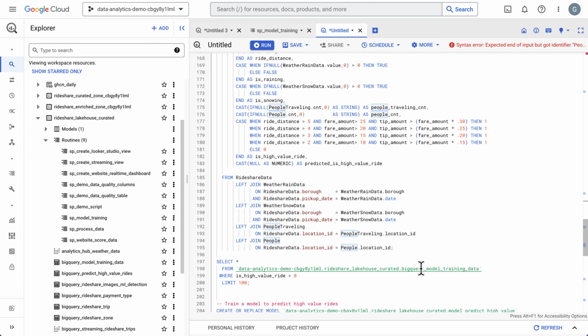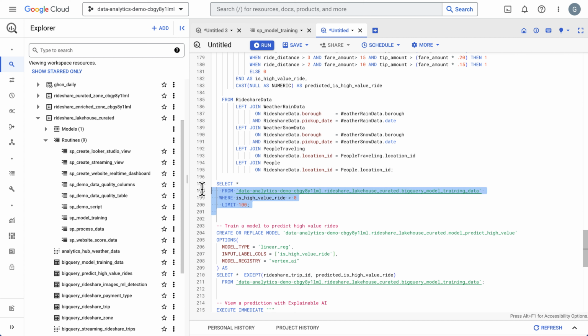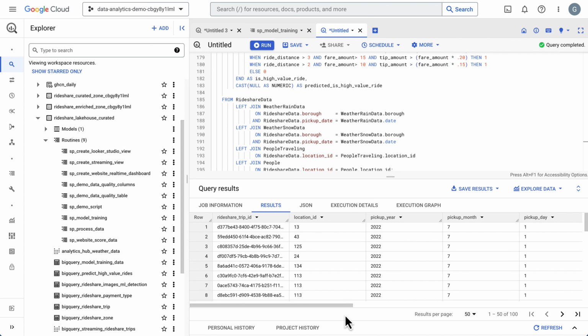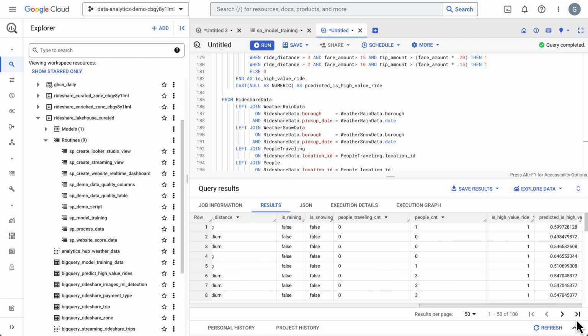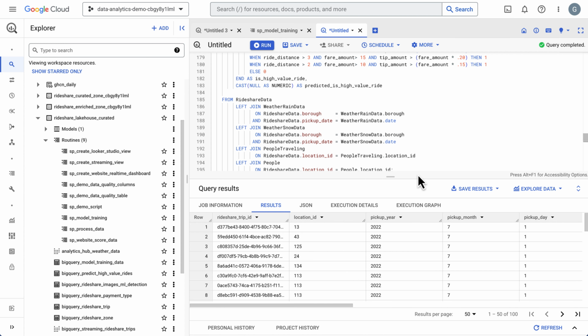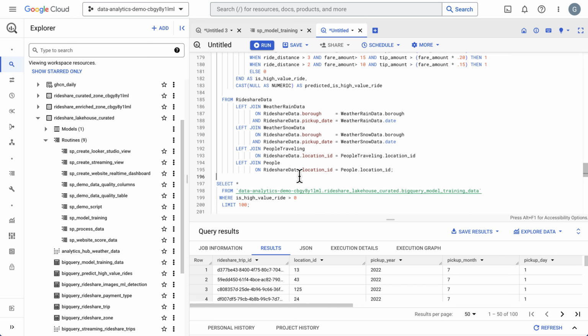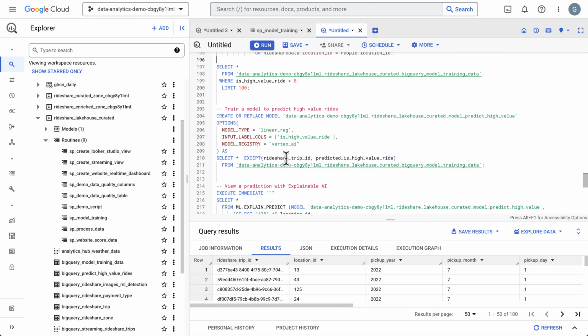So at the bottom here, we have our query, and this will go ahead and look at high value rides. So the model has been trained, and this query will actually return back our high value rides and our prediction values. So we have the results inside a table that we can then use when we score this data and share with our Looker dashboard.